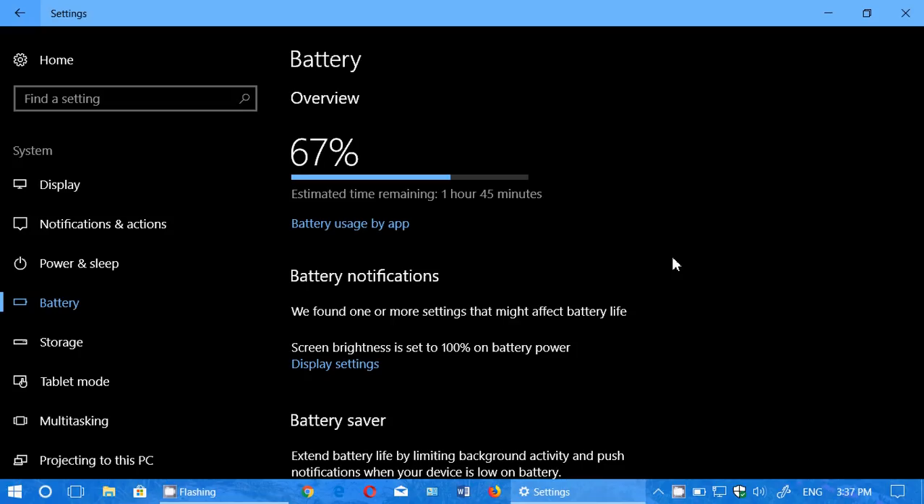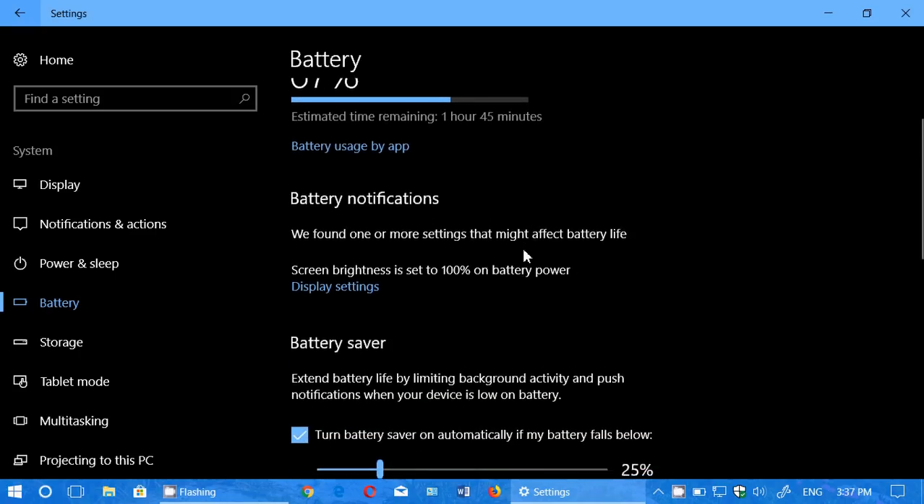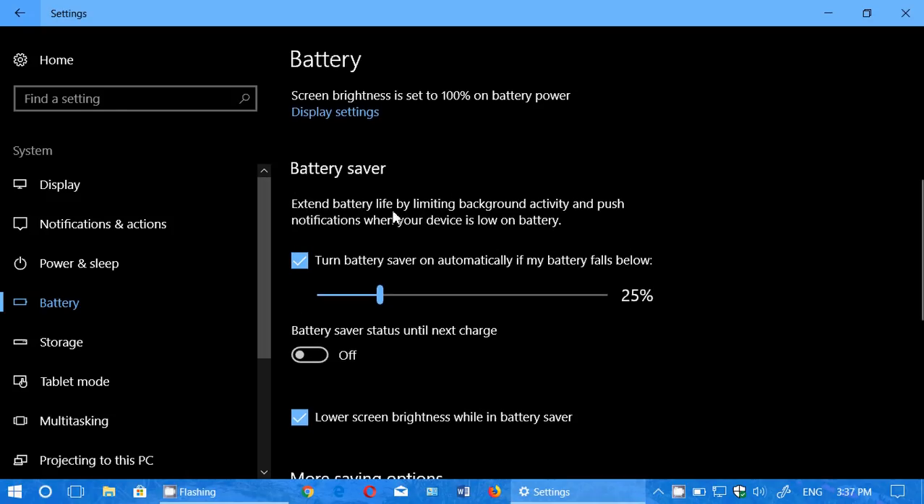You can see, of course, the battery usage by app if you click here to see which app is using the most battery. But if you go down, you see that you can turn on the battery saver automatically after your battery reaches a certain point. Mine is set at 25%. But look at that, there's a battery saver status until next charge. You can turn it on.